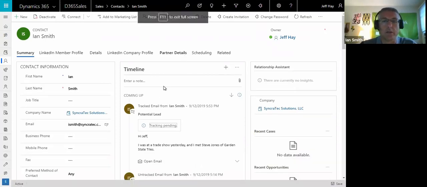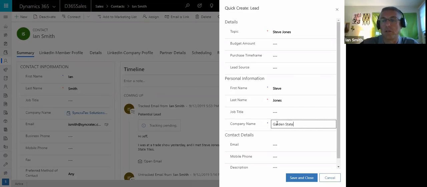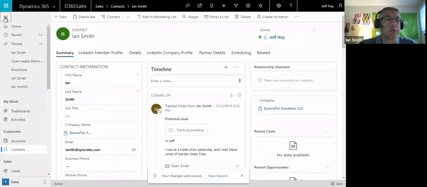Okay. So I'm going to go ahead and create this Steve Jones Garden State Tiles lead right from the Outlook client here. There he is, Steve Jones Garden State Tiles. That's all the information I need, and basically I've created a new record. I'm going to show you the dashboards here first.